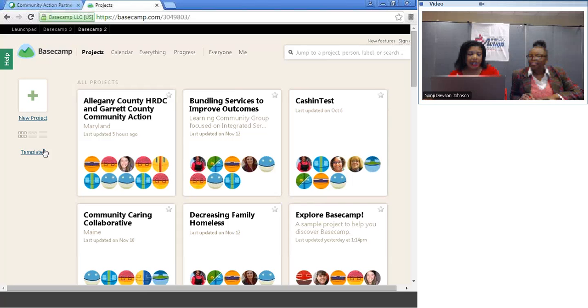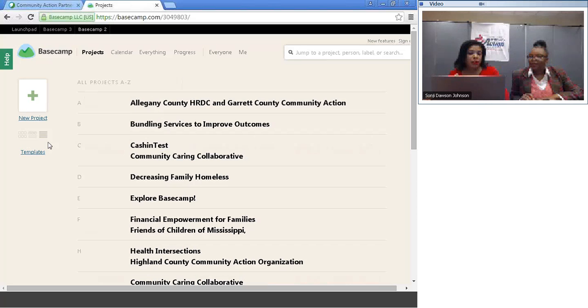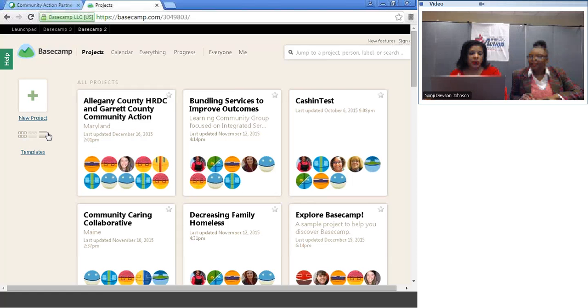Right here to your left, the folders are displayed in the grid format. If you click on the next icon, it will display all of your folders in a list form. You click on the third icon, same thing, it will display your folders in the list form, but in a group setting. So that's just a little point for you to be aware of. So we're going to go back to the grid.